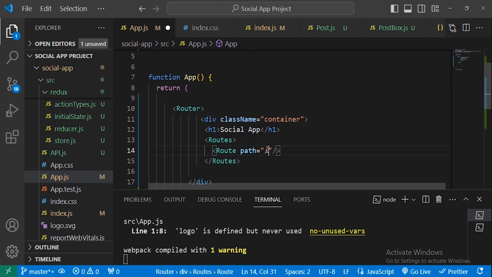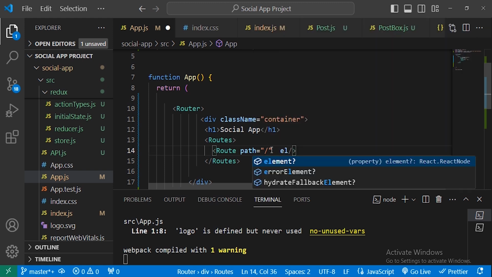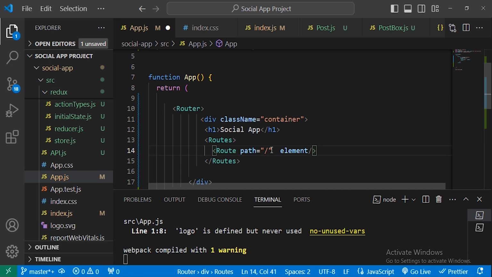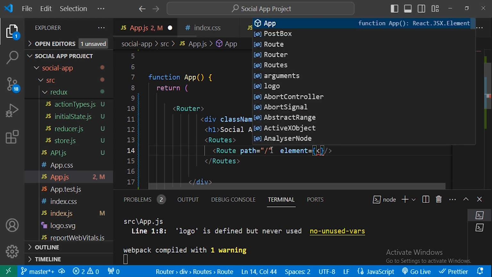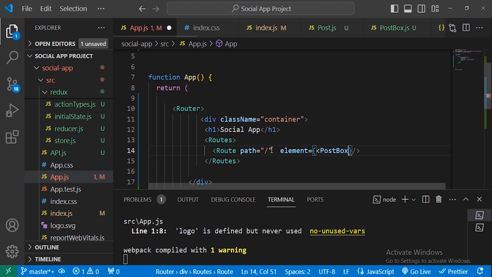Okay, I will give this path to our post box, which is already on this path. I will give it to the post box, and how I will give it is that I will call the element, then equal to, so inside this we will have the post box. So let me have the post box here.